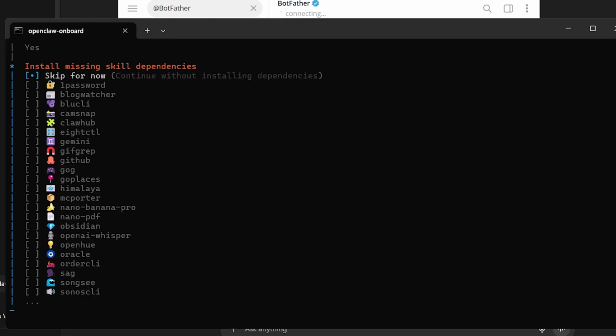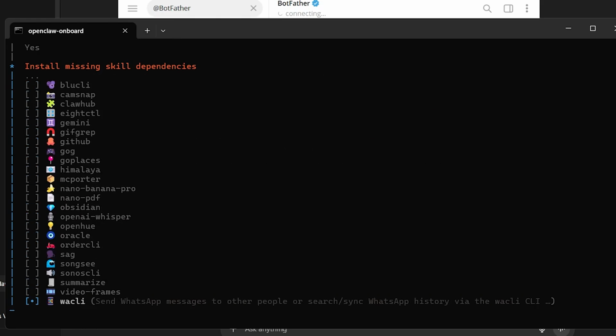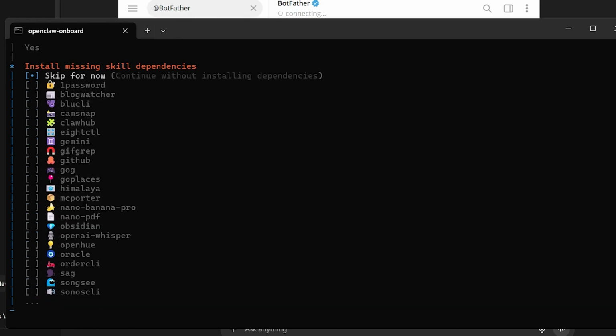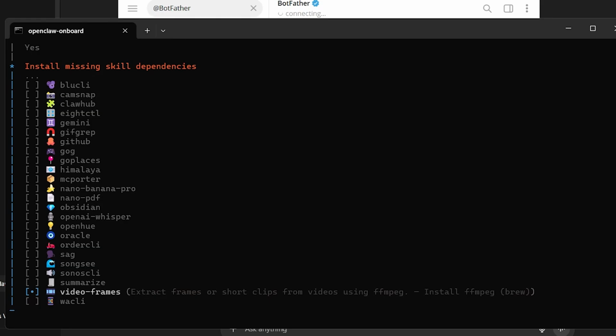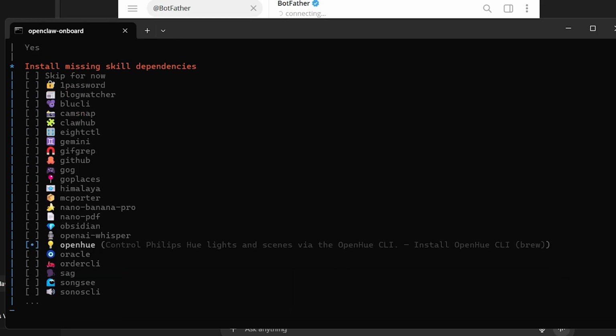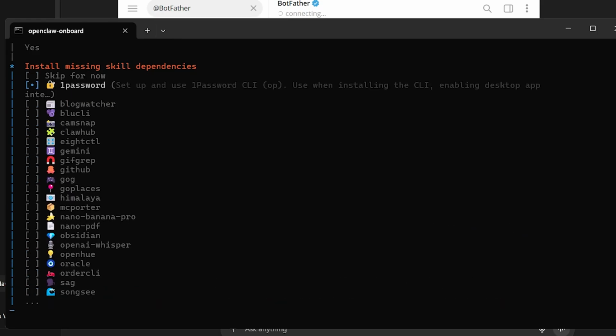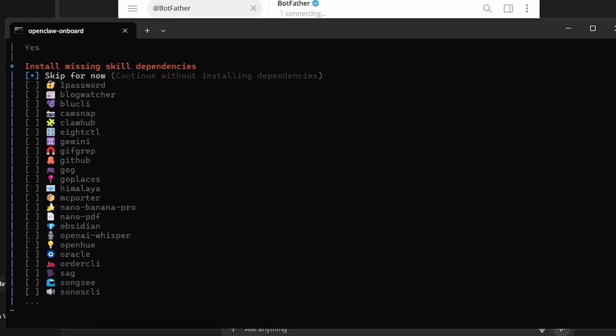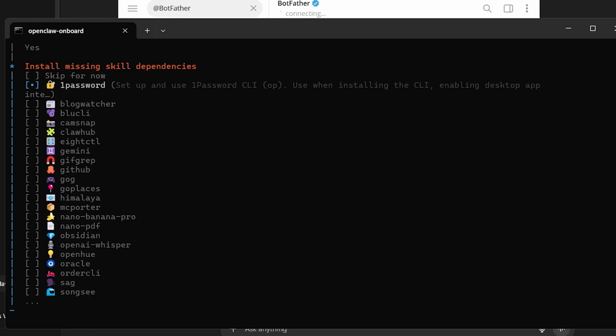Even Nano Banana is also a skill that you can use here. So meaning you can use Clawbot to generate images with Nano Banana Pro. You get it? And a whole lot of skills that you can integrate, right? But we are going to skip for now and continue with our installation. You can see there are video frames, which is a skill you can also install or train your bot to be able to create videos for you and edit for you.